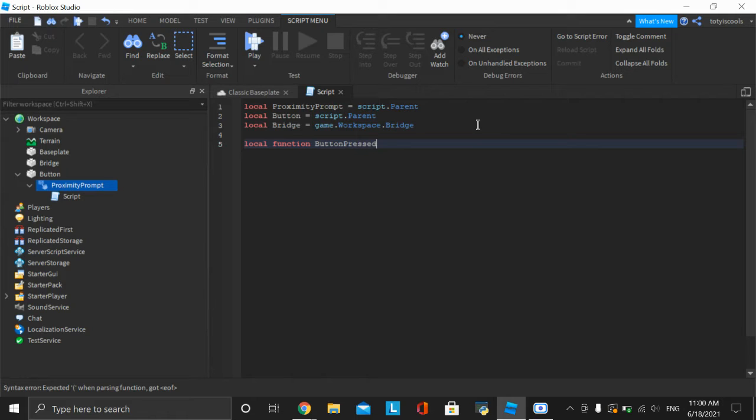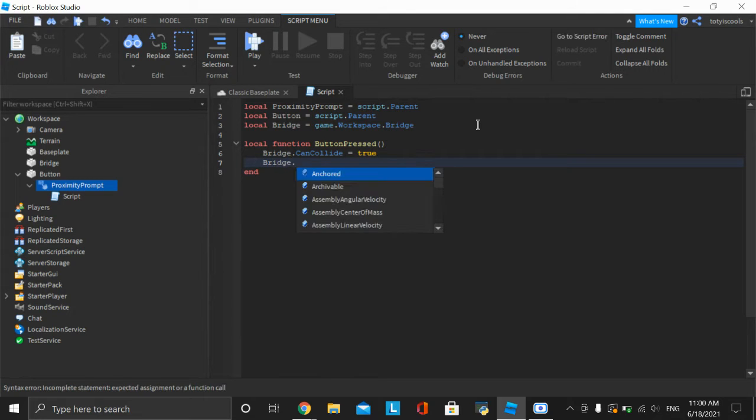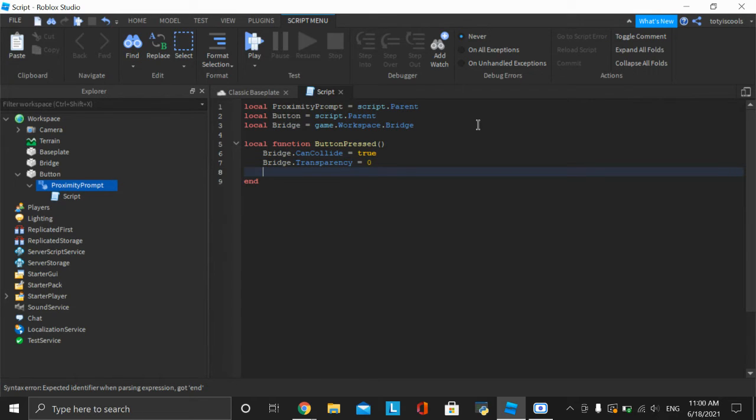I'm going to make a close and an open button, and this is going to be the open one. Inside the function, we write what it does. So bridge.CanCollide equals true, and then bridge.Transparency equals 0. And just so we know that it works, we're going to do print, and then in quotation marks you can print whatever you want. I'm going to do "testing test." Now the function will not work yet, because we still haven't called it.